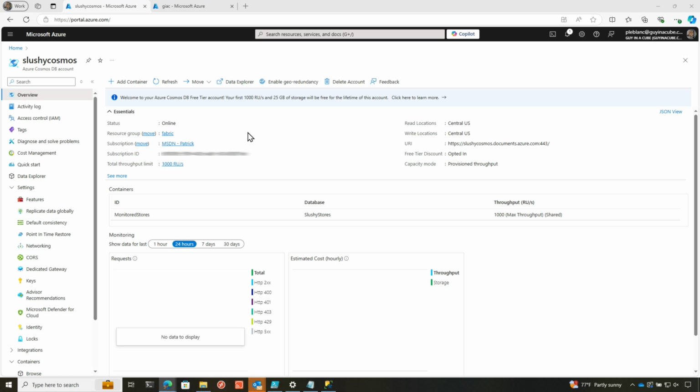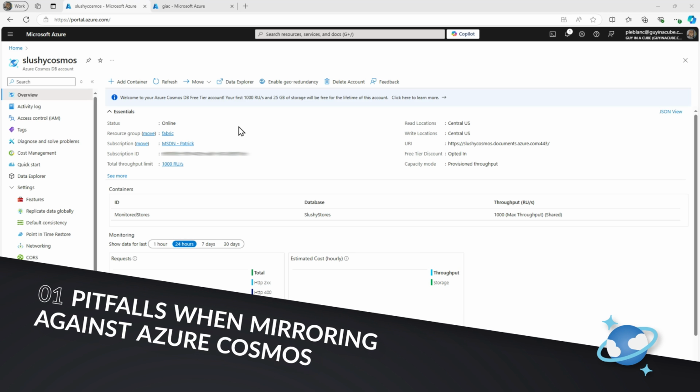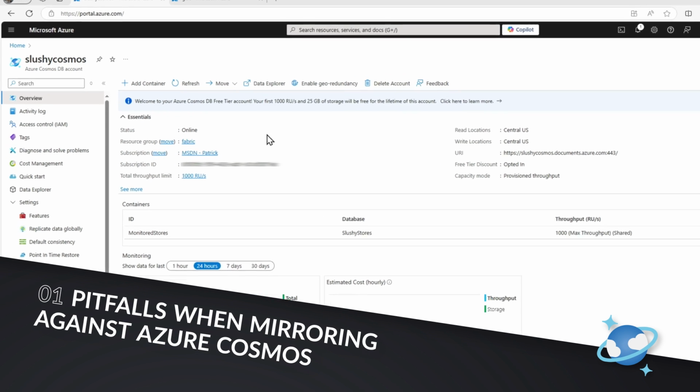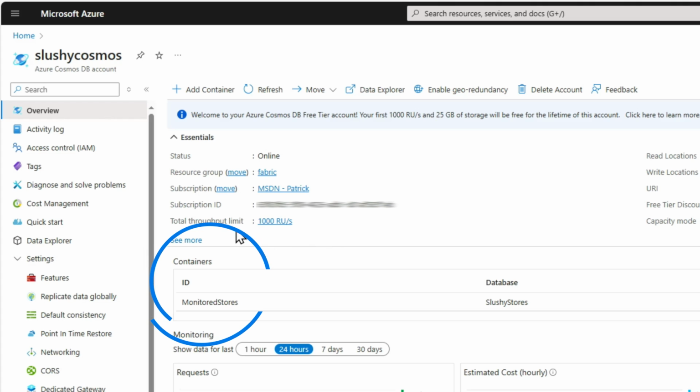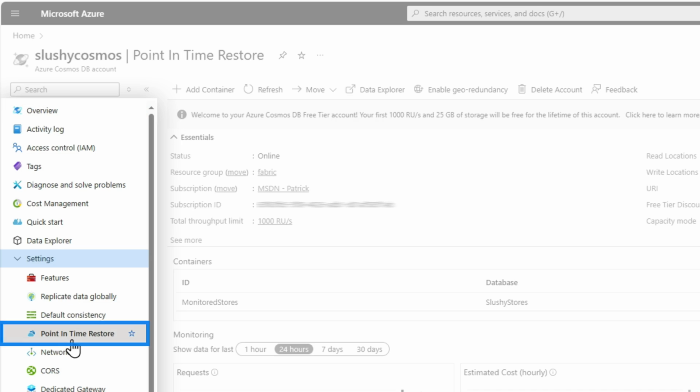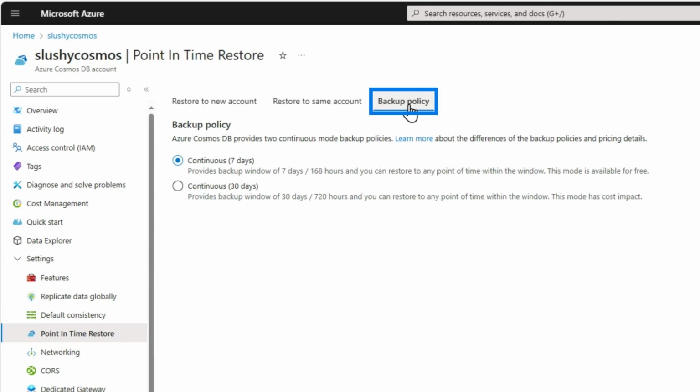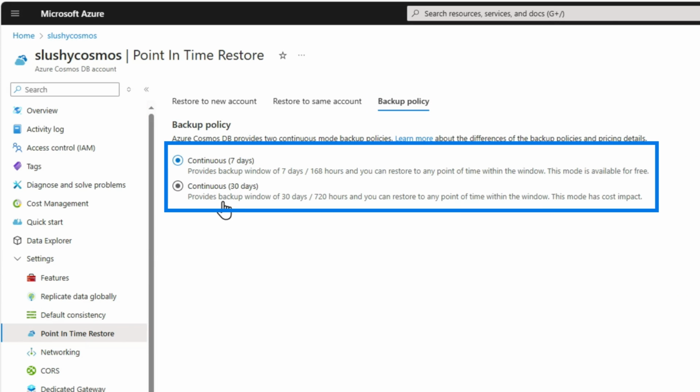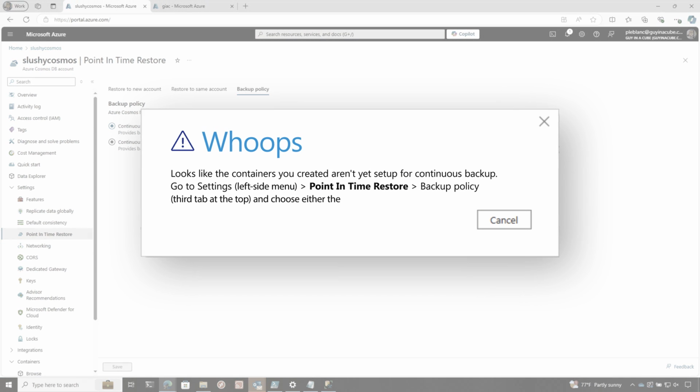So when I was configuring mirroring against Azure Cosmos, there's a couple of things I ran into. The first thing is the containers that you create must be set up for continuous backup. Where you would go is onto your Cosmos DB in the Azure portal, and you choose point in time restore, and then you'll see where it says backup policy. Then you can choose continuous 7 days or continuous 30 days. If you don't choose that, when you go to set up mirroring, it's going to prompt you and say you need to set this up. The errors that I got when I was configuring this are really explicit and they really help.